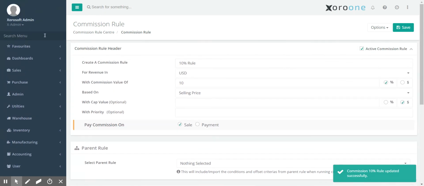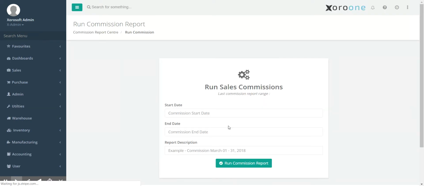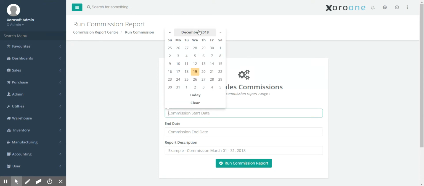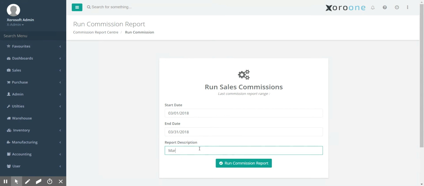Now what we can do is once we've got our rules set up, we can go to the run commission module. And I can run a commission report based on those rules in a date window. So maybe I'll run it for March. So let's do March 1st to March 31st, and I'll call it March 2018 commission. I'll run the report.